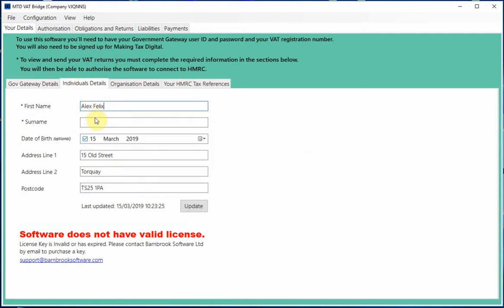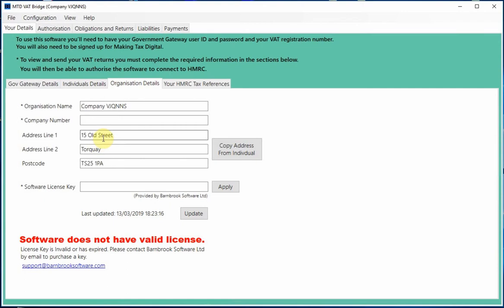So in the individual, remember this is the primary user of the software. I'm just going to fill that in. The update buttons on these screens simply save those updated details back to the application settings. The organisation detail, if you're a sole trader, you obviously may not have a company name, so that will just be your name, and you won't have a company number, so in that case just add 7 zeros. I'm just going to put a fictitious company number in here, and I'm going to update that for us.